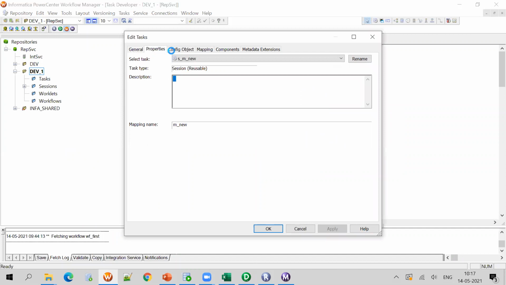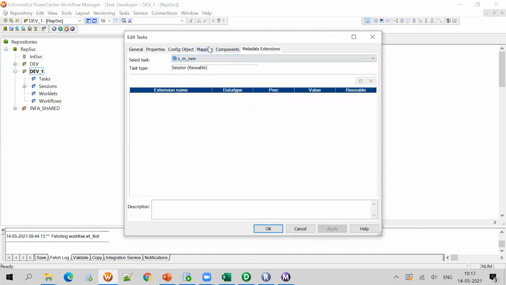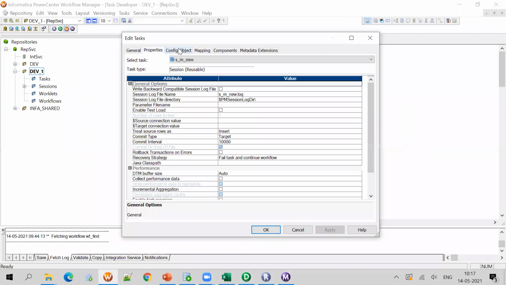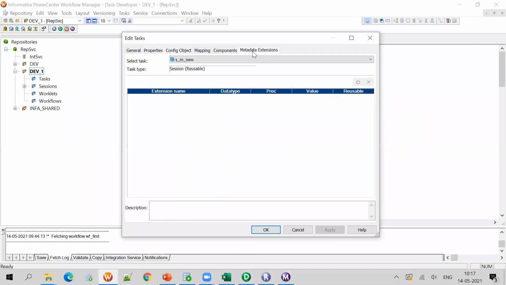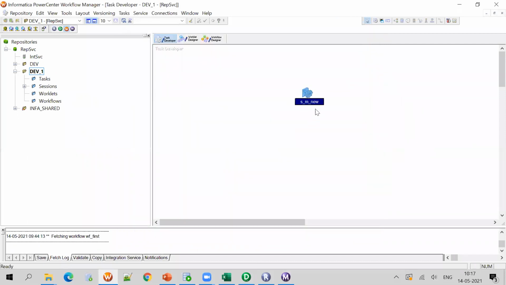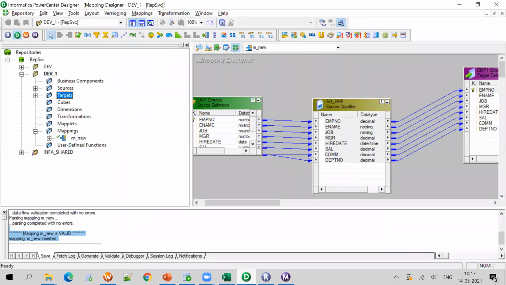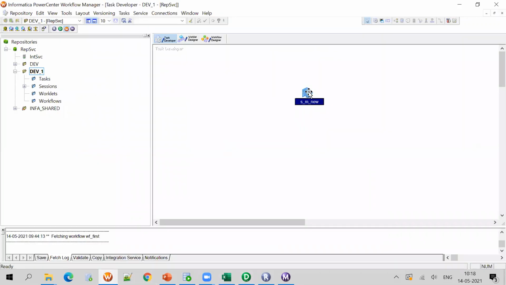So we have these things. I will tell what all these things are: general properties, config object, mapping, components, metadata extensions. I will tell all those at a later point of time. So we have created a mapping and we have created a session. Now there should be a link between session and mapping, correct? We already created the link, but for the data to flow from there to here, we need to create a relational connection.